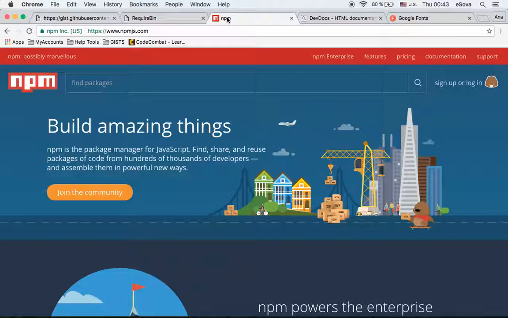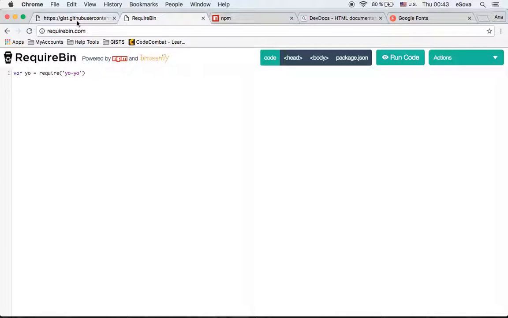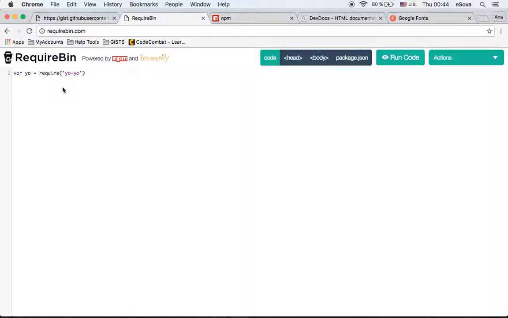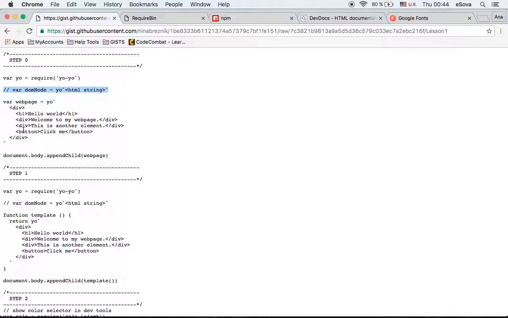So there are hundreds of thousands of developers from all over the world making little packages of code and uploading them to npm. And it's completely free and everybody can reuse it. So in the future, when you know how to develop, you can also create these packages and put them on npm for other developers to use. So we will start with a Yo-yo app, with a Yo-yo module. And this Yo-yo module basically creates a node element, or DOM element, that is inside of Yo, and you will soon figure out what that actually means.